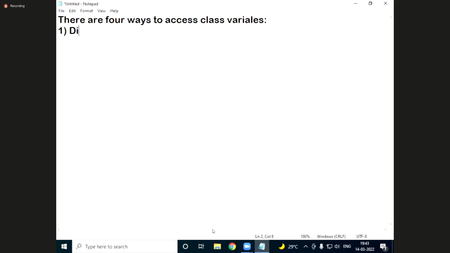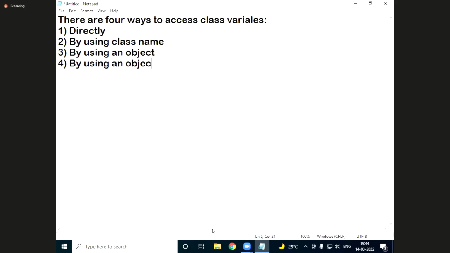First one, directly. Second one, by using the class name. Third one, by using an object. Fourth one, by using an object reference. Note down. There are 4 ways to access class variables.